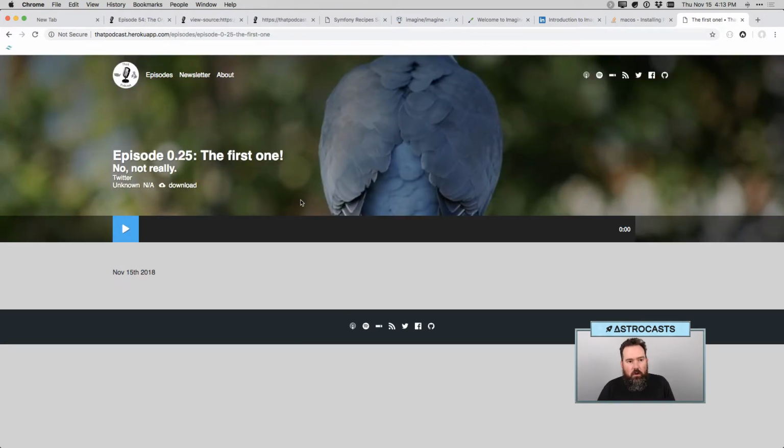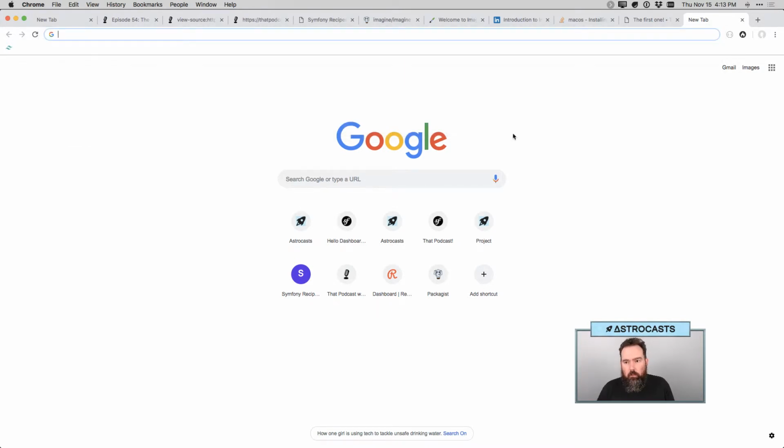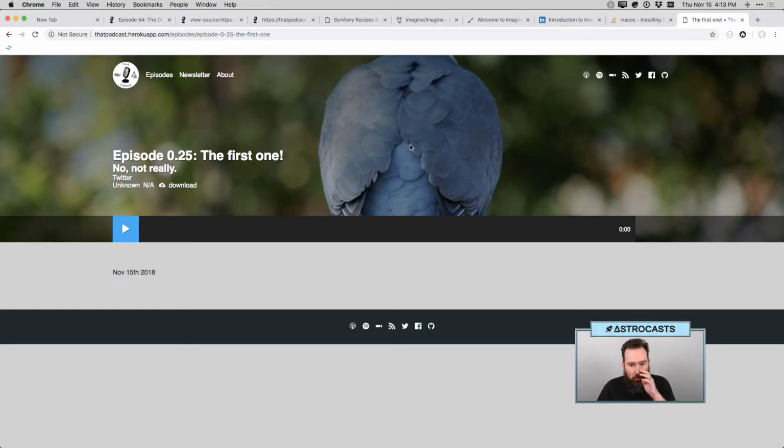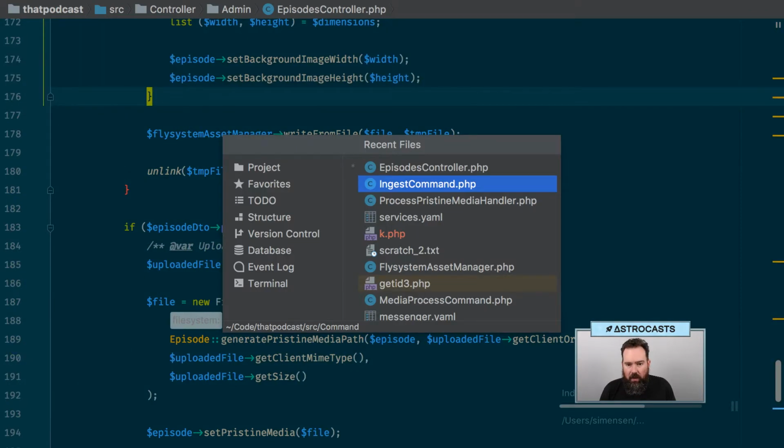Locally, we're using Flysystem to use the local file system, and it's uploading to uploads.thatpodcast.test. It's just going directly somewhere. In production, everything is going to S3. So I actually had to do some things to get that working correctly that we took for granted because we didn't have to deal with some of the issues. And I don't know if it was a Flysystem issue, a PHP configuration issue, or whatever, but just to give you a real quick idea of what that was.